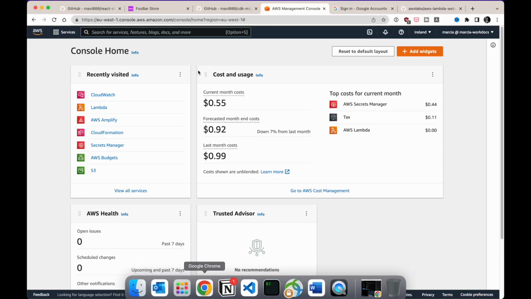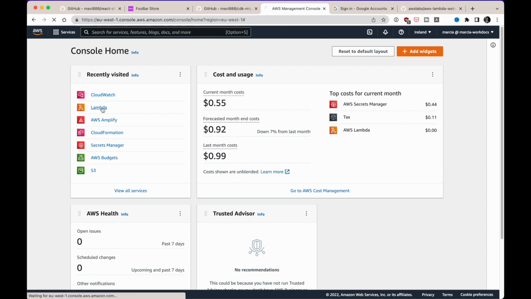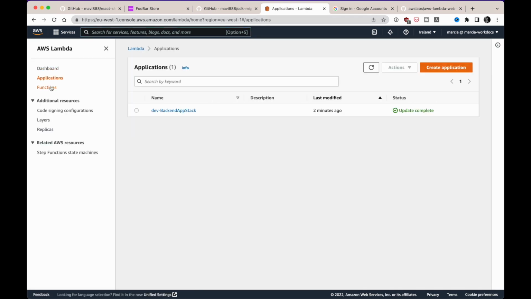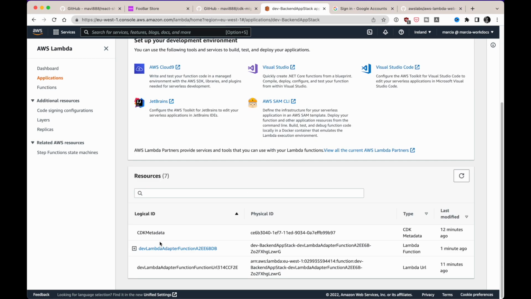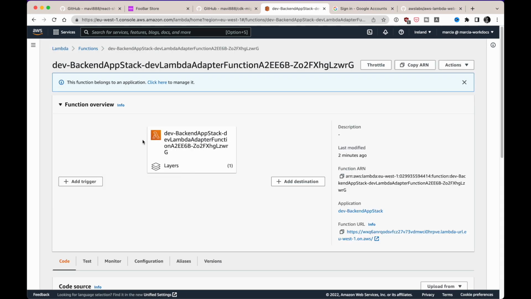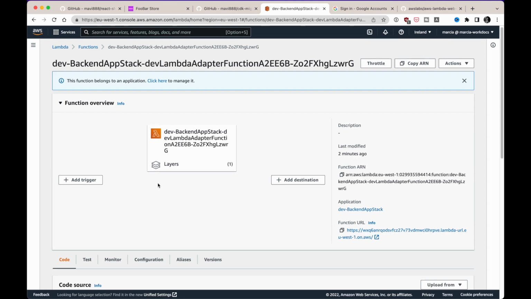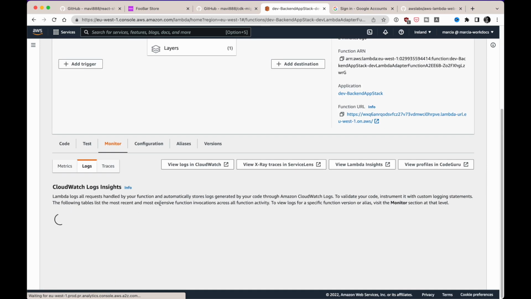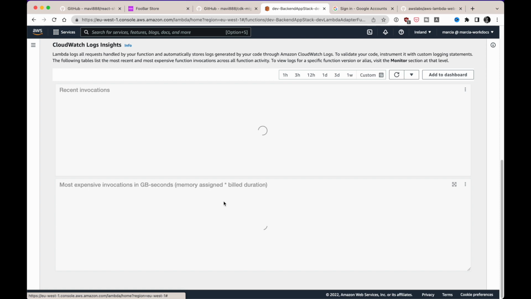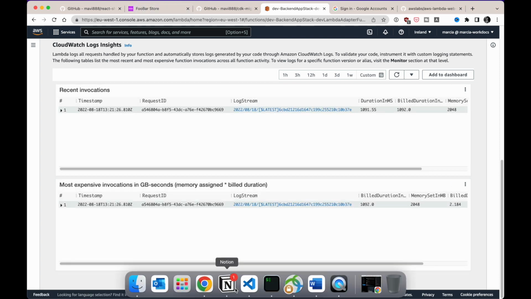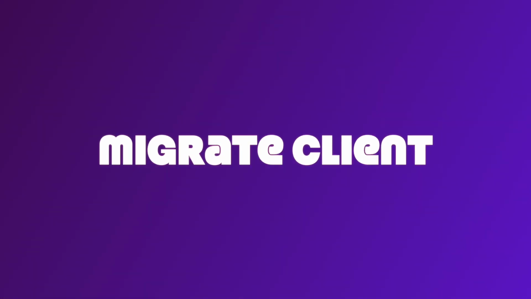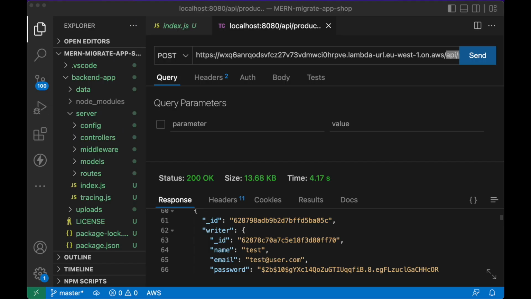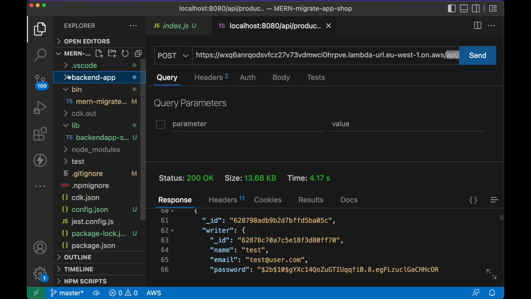So we can go to our AWS console. We can see that there is the application, and then there is the function, and this function is configured. If we wait for a while, we will see the monitoring and everything appear. So with that, we have moved the backend into the cloud, but it doesn't mean that it's working. There are many other things that we need to do.